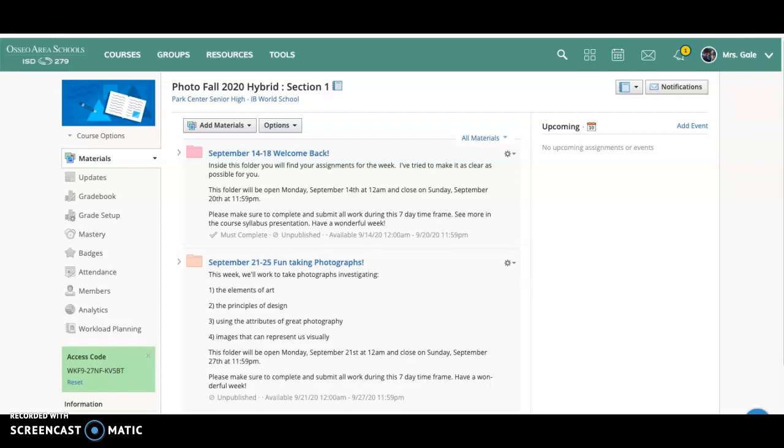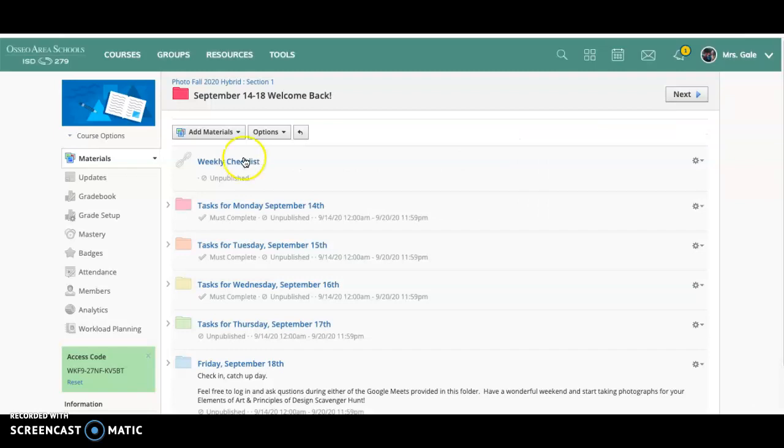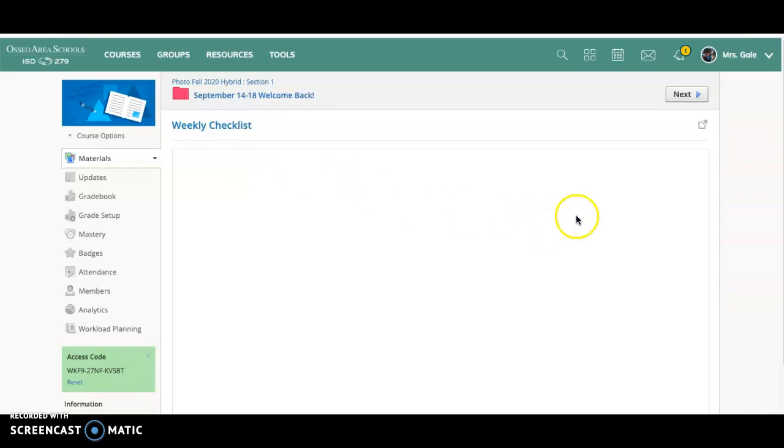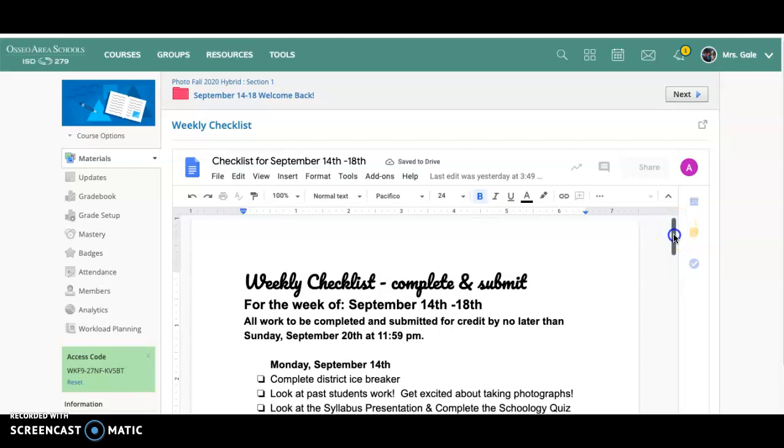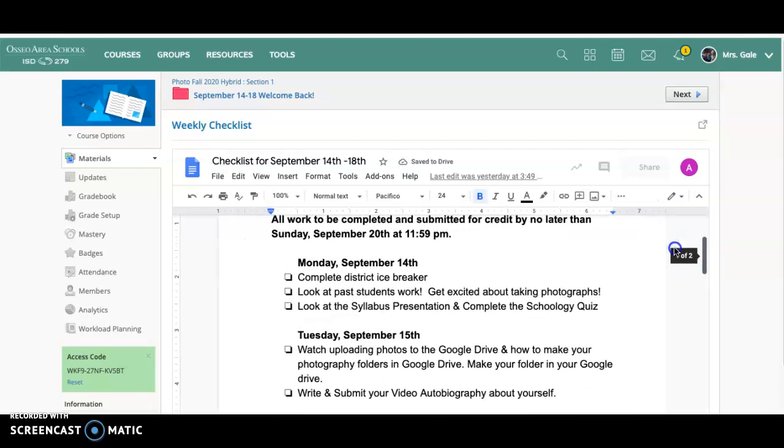So you can see I have the first 2 weeks in Schoology. I tried to give you some information. Each week we'll have a separate folder. And when you go into that week, you'll see a task or a checklist that you can click on. This will kind of give you the task for the week. And I did open everything up from Monday to Sunday.